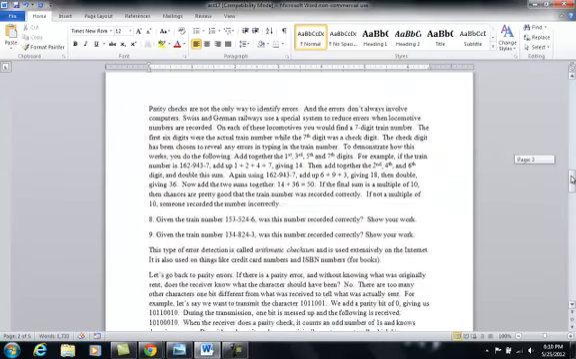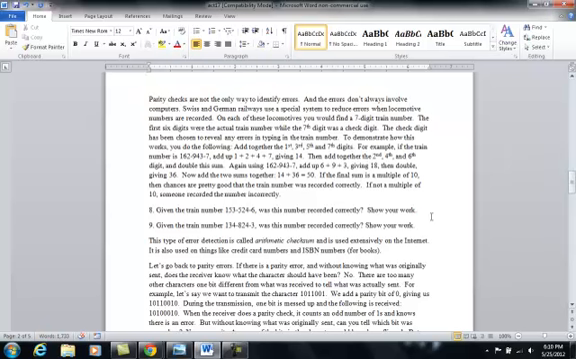Swiss and German railways use a special system to reduce errors when the locomotive numbers are recorded. There's a 7-digit train number. The first 6 digits are the actual train number, while the 7th is a check digit. To demonstrate how this works, you do the following. Add the first, third, fifth, and 7th digits. For example, the train number is 162-943-7, and you add the first, the third, the fifth, and the 7th. You add them together, and that gives you 14.